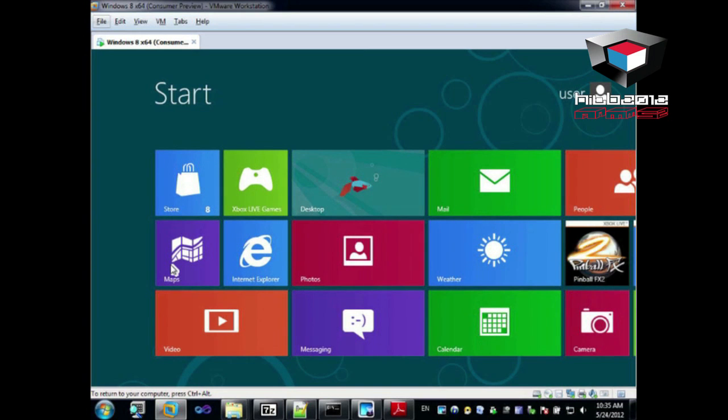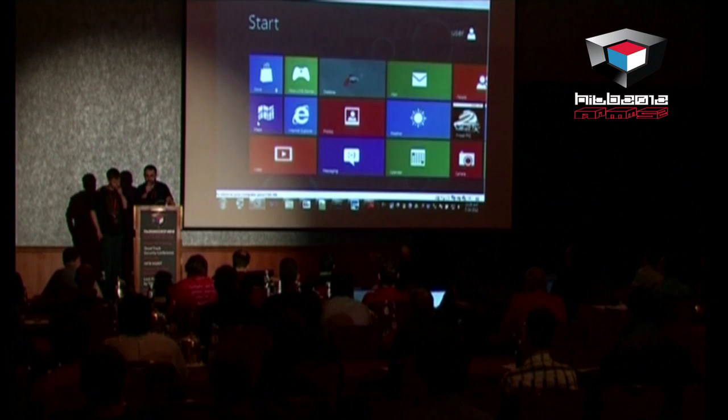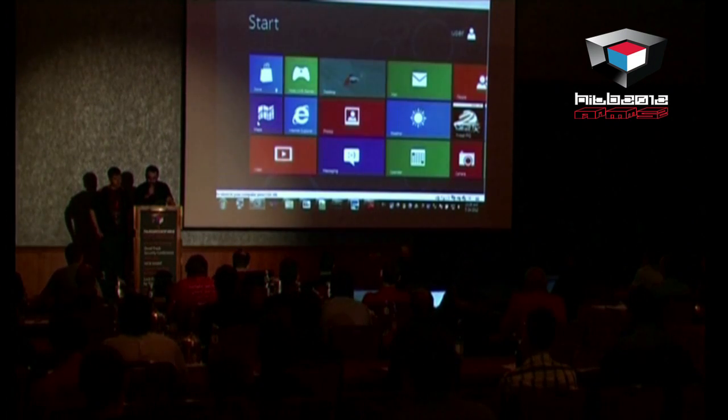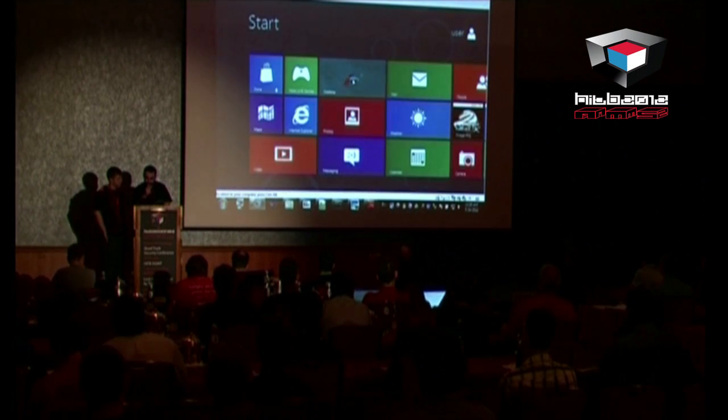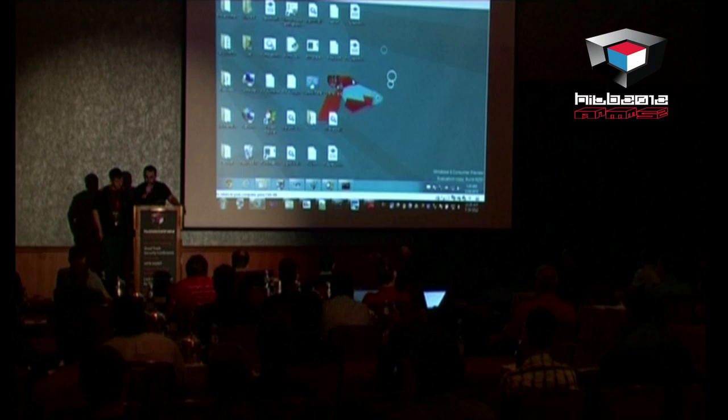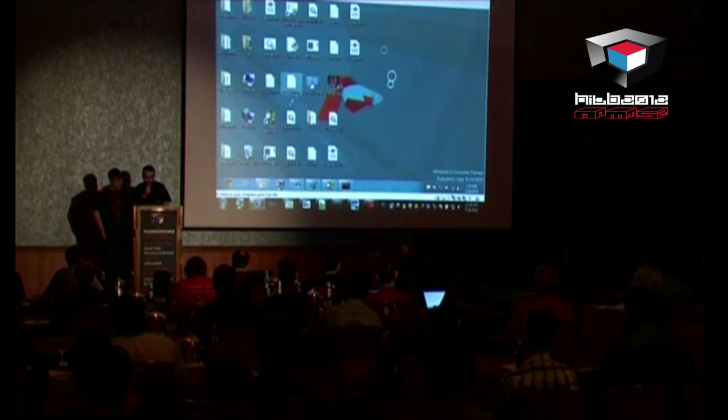So this is Windows 8 when you log in. As you can see, the desktop has been replaced by the Metro desktop. So it's composed of tiles, and the desktop is now a tile with other applications. So this is the usual desktop as you have seen from previous releases of Windows. As you can see, the start button has disappeared.